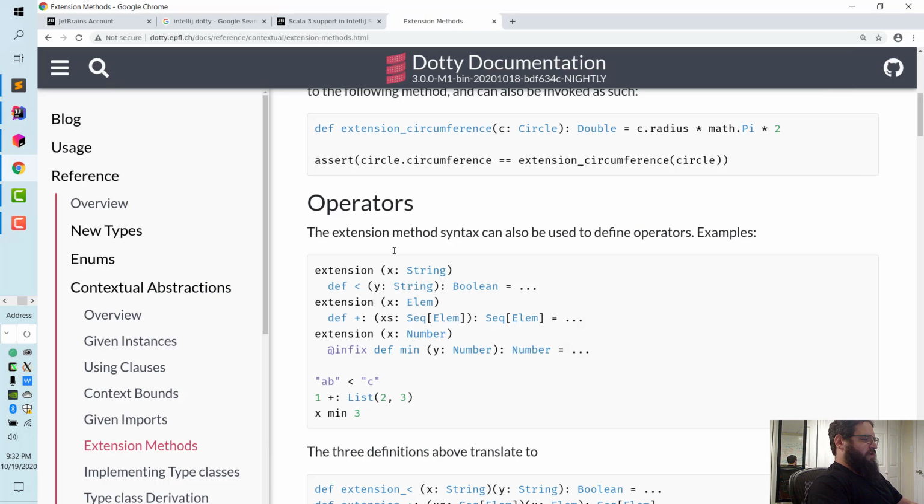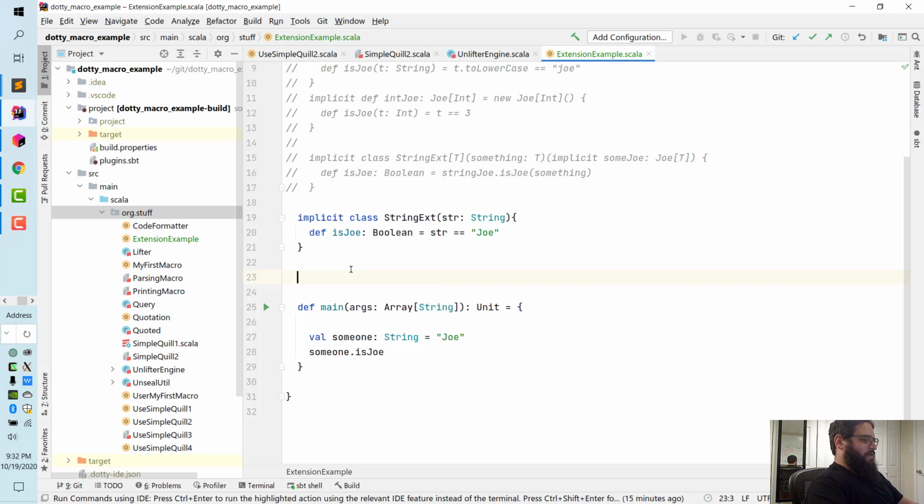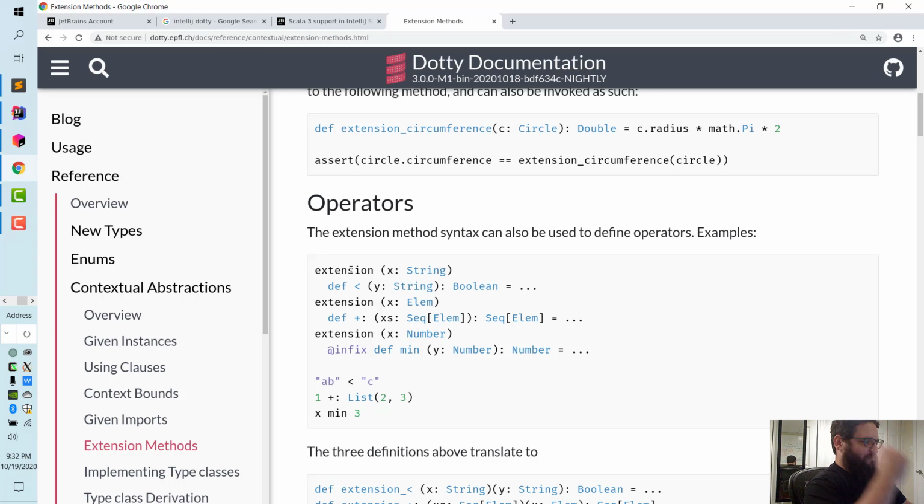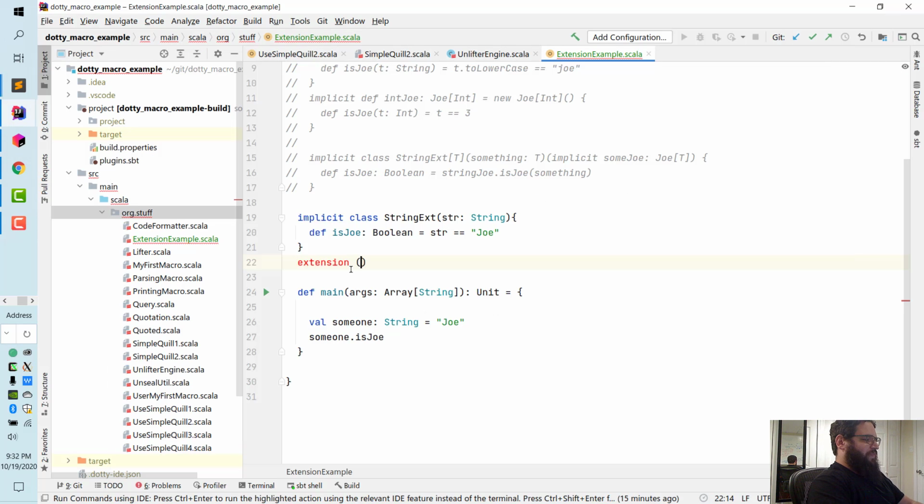Well, the way that it works in Scala 3 is like this. We have something called an extension. Sorry about that. You didn't miss much. Extension str.